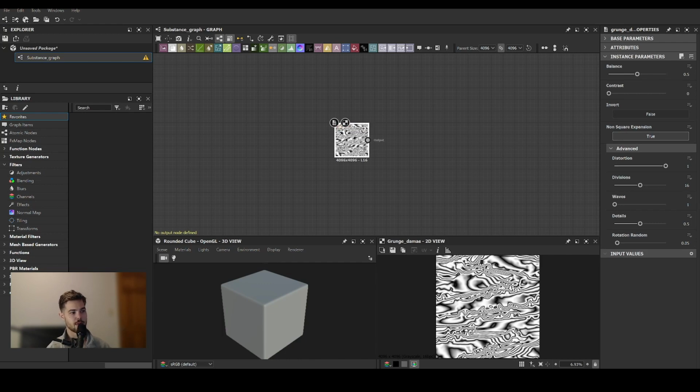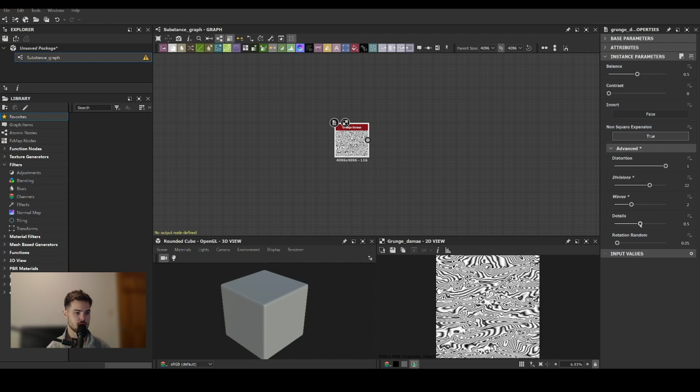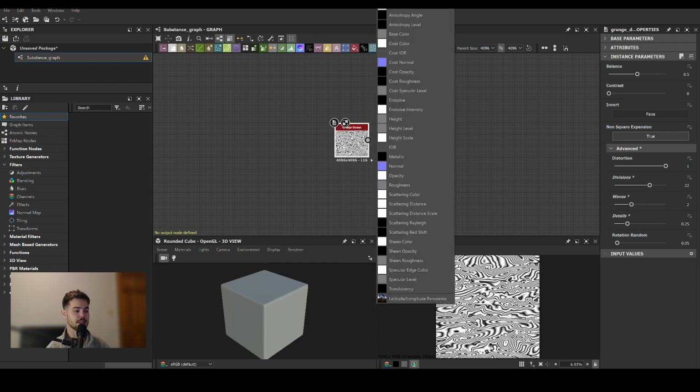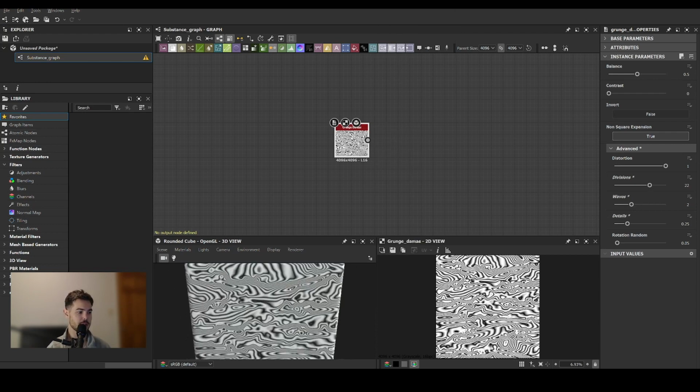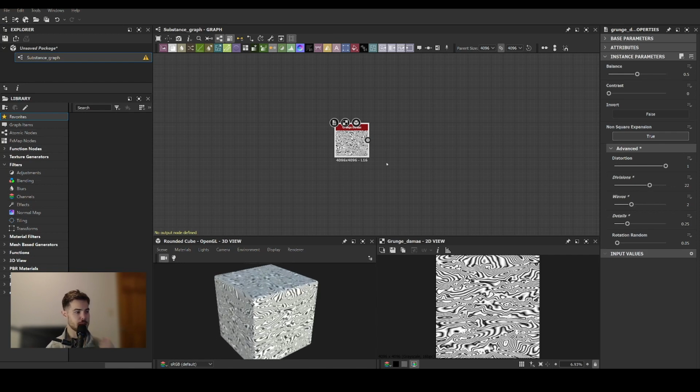So for this noise, we can see we have some options here to modify how it looks, and if we want to see this in the 3D view, we just have to right click and view in 3D view, and we have to tell it which material channel it should be interpreting these grayscale values as. So we're just going to say base color for now because we just want to see something here. So that's just the basics of the interface, right?